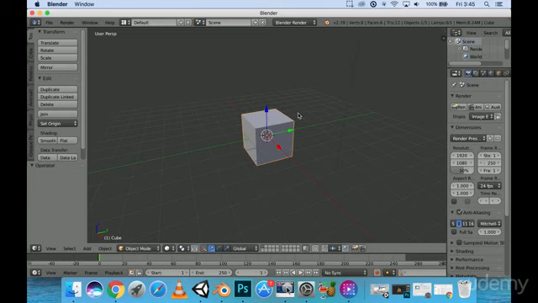Now, if you want to sort of orbit around your cube here, just simply click down on the middle mouse button, which is the scroll wheel again. Just rotate around all around your cube. Just play around with that, get used to the controls, and yeah, that's pretty much it.